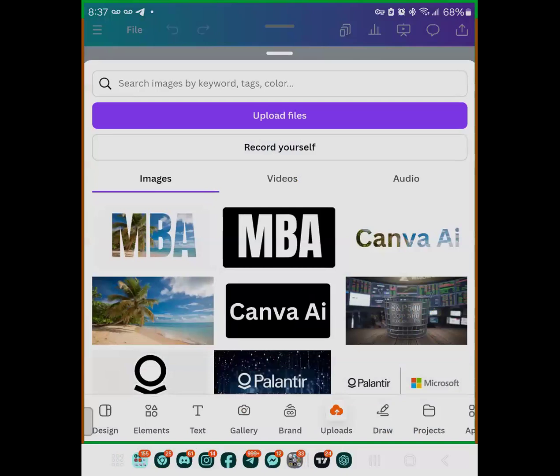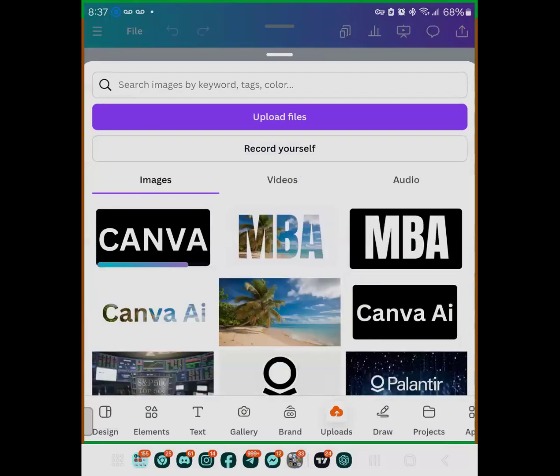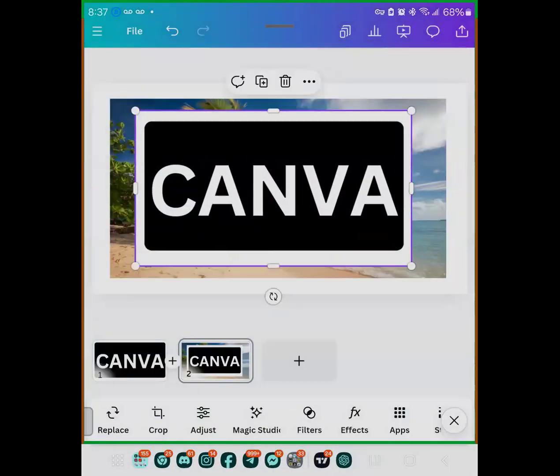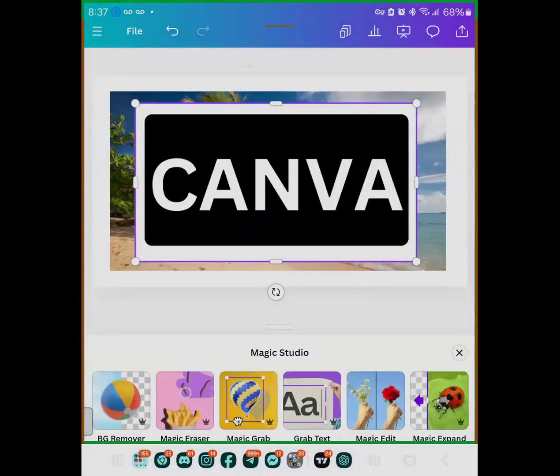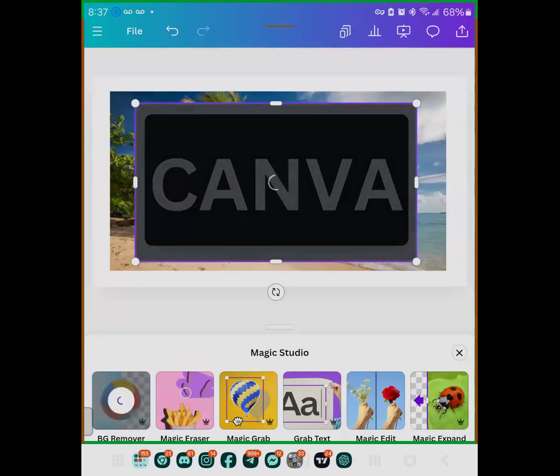Now let me go ahead and go right here, and it's uploading that Canva that we had. Y'all notice that I did one that said MBA. I did one that said Canva AI. So we're gonna go ahead and choose this, right? We're gonna choose that. You notice how we can't see the beach through the words, and that's what I'm trying to do here. So we have to go to Magic Studio, and we have to use the background remover of these words. I'm going to click on the background remover.